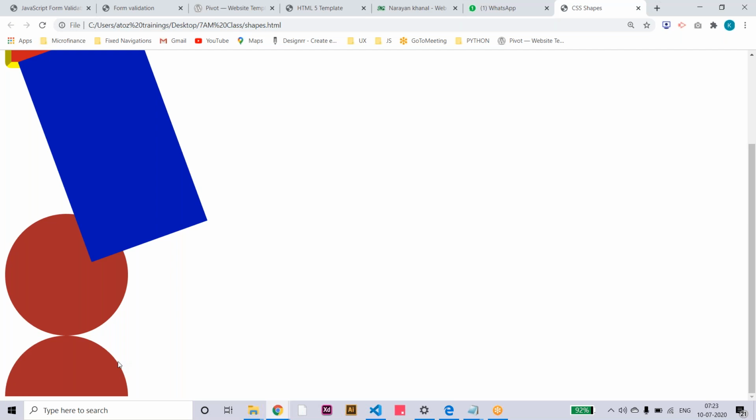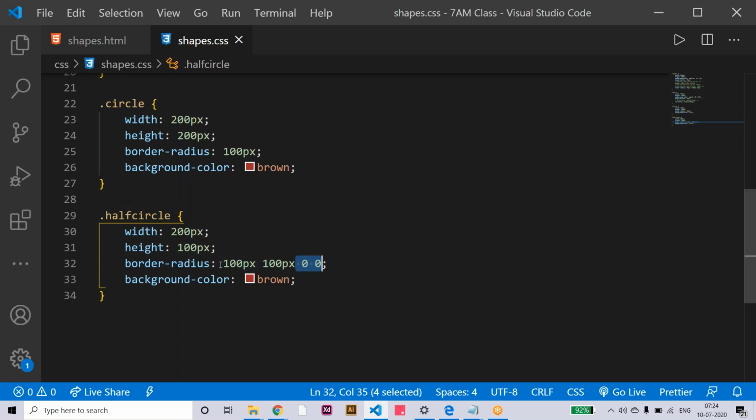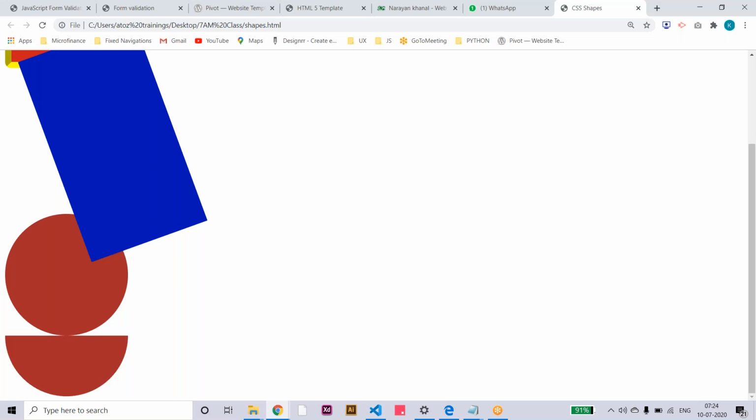Right? So suppose you can change the first and second value to 0. Now the border radius on top left and top right is 0, and the bottom right and bottom left is 100 pixels. So like this we can create a half circle, either from top to bottom or from bottom to top. Like this you can create any custom shape.